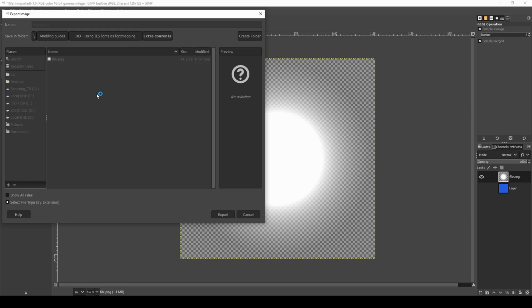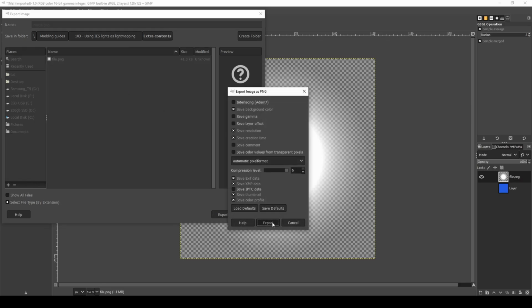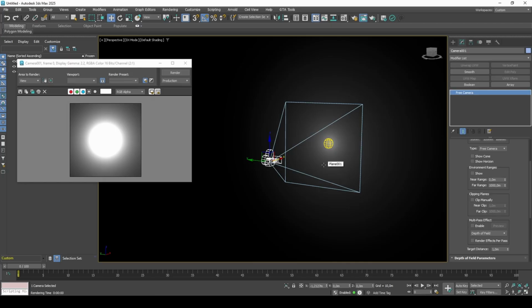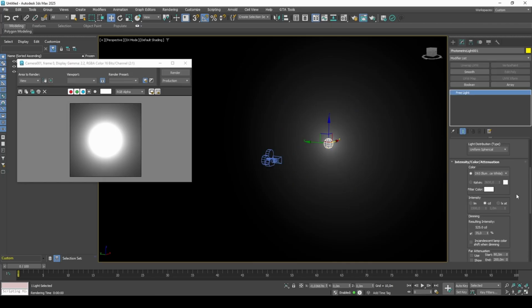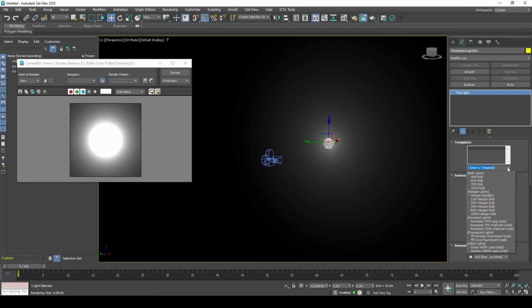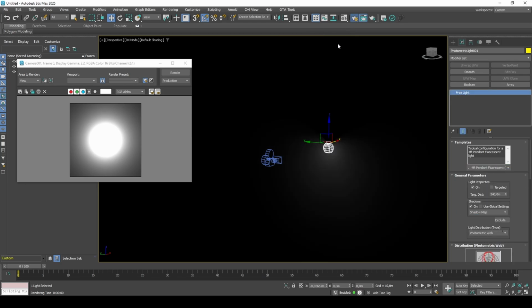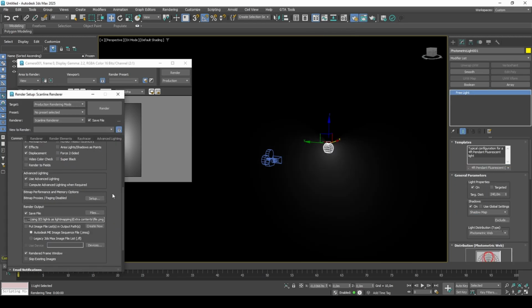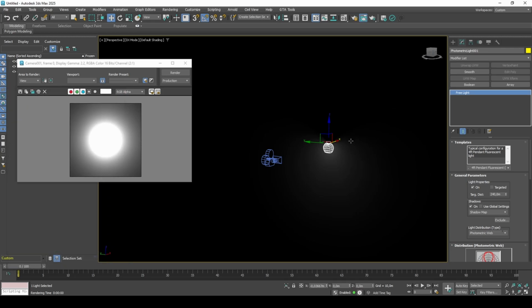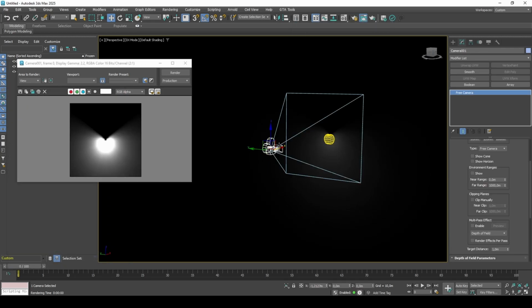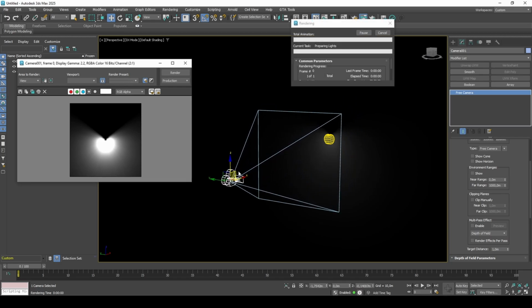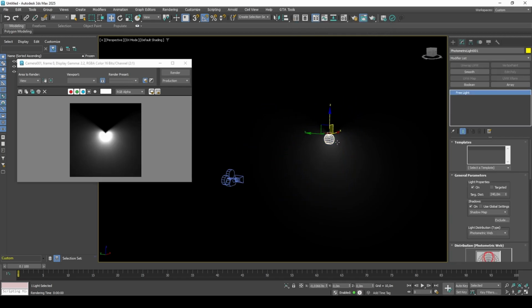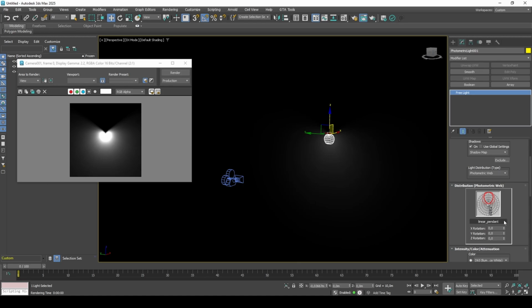Before we move on to actually using these light textures, I want to quickly talk about using IES light profiles. If you go into light settings and choose a template such as Forfrift Pendant Fluorescent, you'll notice the light mode turns into a photometric web and gives us IES controls. We can also load custom IES light profiles within this interface.